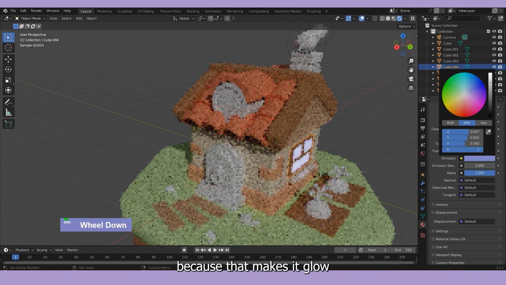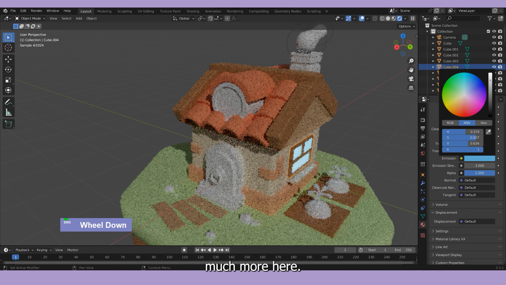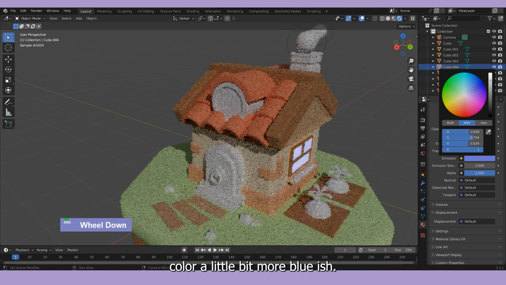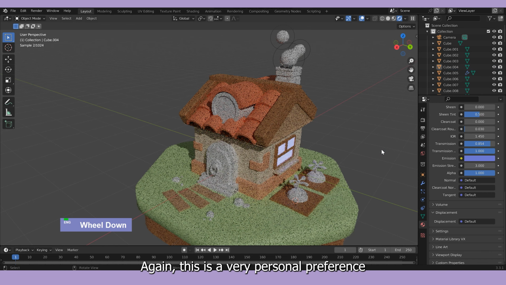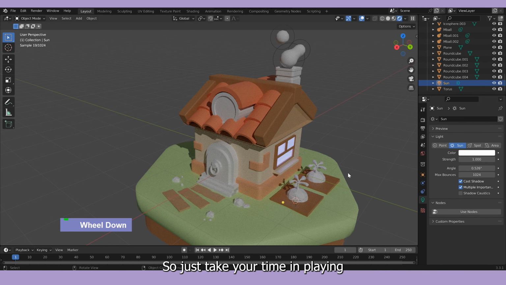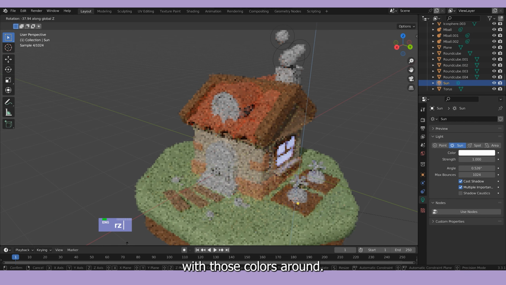This is very important because that makes it glow much more. Here I'm just going to adjust the light source color a little bit more bluish. Again, this is a very personal preference on what color emission you want to have, so just take your time in playing with those colors around.